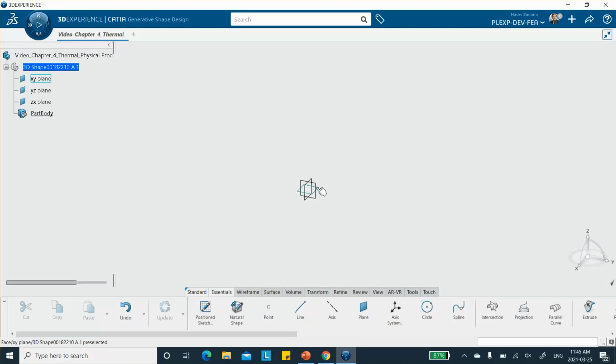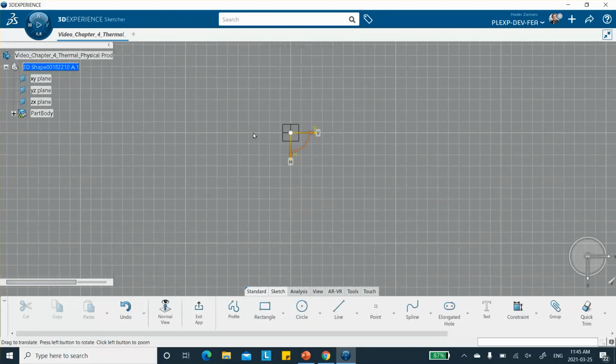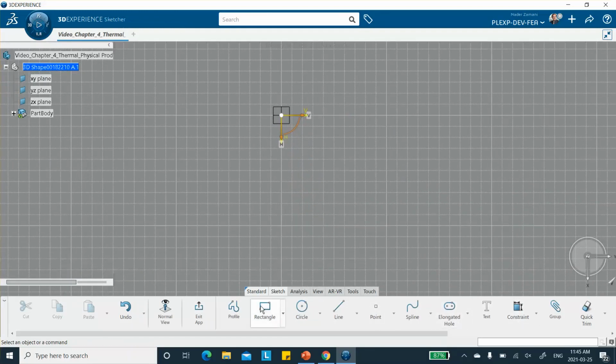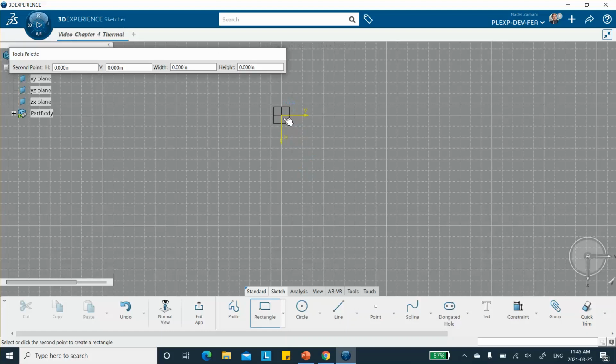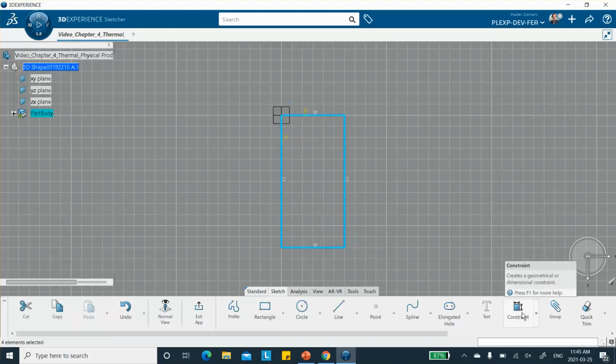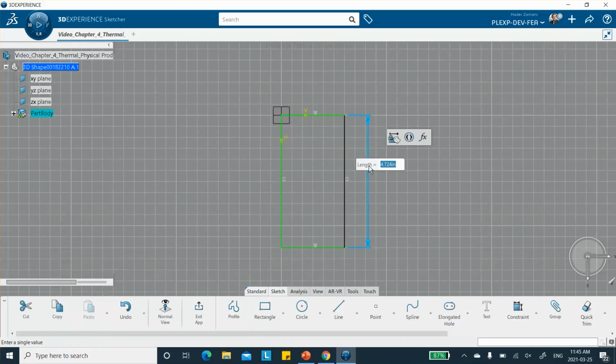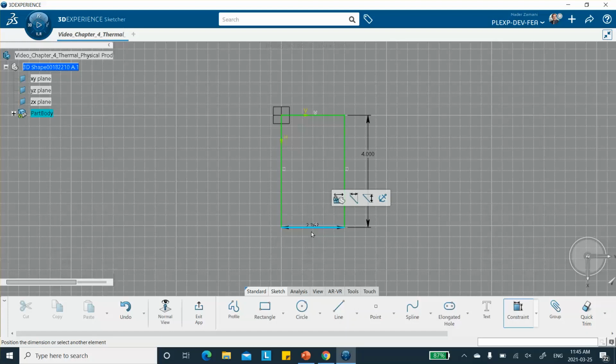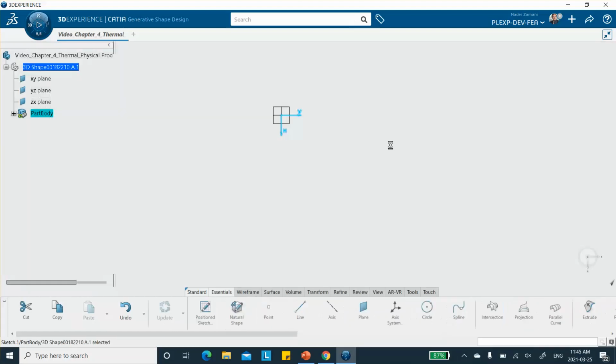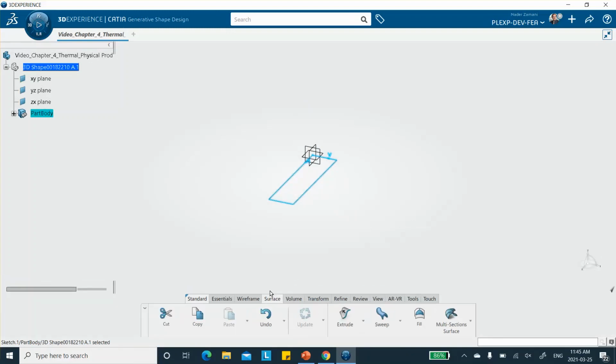So on a convenient plane, on that horizontal plane, I will sketch a rectangle that's 4 inches by 1 inch. So the rectangle, which is 4 inches in the x direction. Okay, so there we are. This is 4 inches and 1 inch in the width direction. That's pretty much it. So there's my sketch. We exit, and now we're going to go to the surface tab, and we're going to fill this thing, fill. There we are.